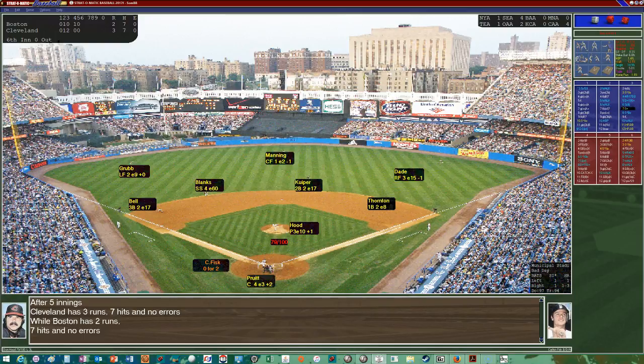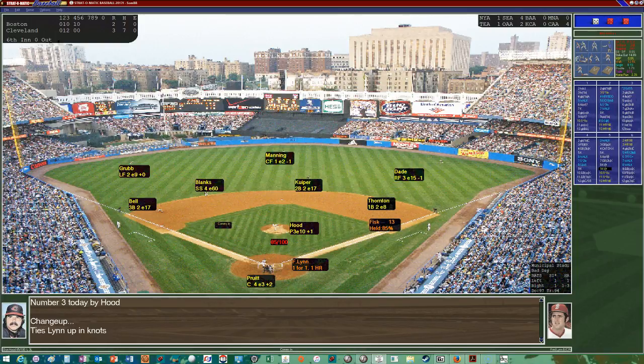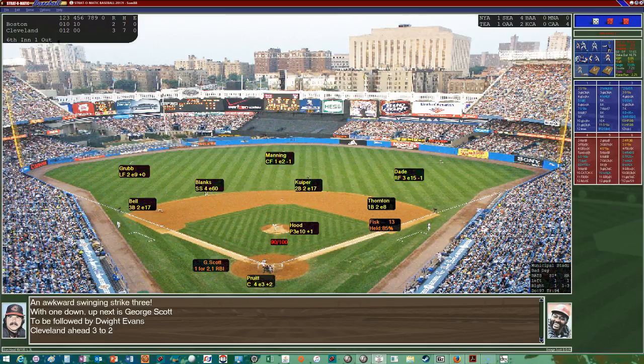Carlton Fisk comes to the plate now, and he draws a walk. So it's the 3rd walk by Hood today. Fred Lynn is up now, 1 for 1 with a homer. See what he can do now. And he strikes out. Awkward swing by Lynn. All right, George Scott now, 1 for 2 with an RBI. And he strikes out too, so back-to-back Ks. 2 down now.